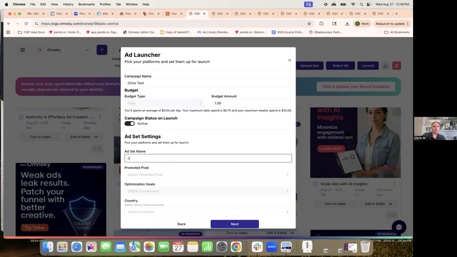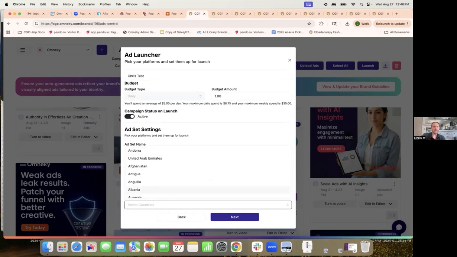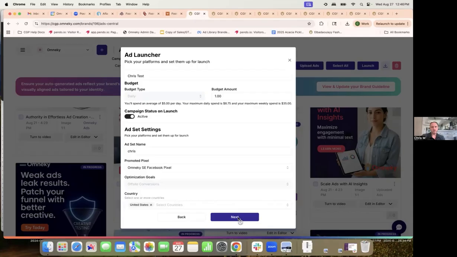Ad set, let's just say Chris, promoted pixel. You do have to pick this because, although I think we are going to make it optional, right now it's required. It's because you need some kind of conversion event. Usually, if it's leads, some kind of conversion event would be helpful. Otherwise, your campaign is suboptimal, especially if you have our insights connected. It's kind of a waste of money to have insights and not have a pixel.